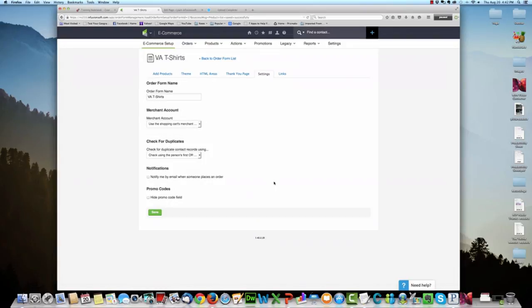Do you want to be notified when someone places an order, right? And if so, what's the email address you put in there? Again, be careful about filling in those because you might get too many. And do you have a promo code? If you don't want to have that available so people can type them in, you can hide that and save.